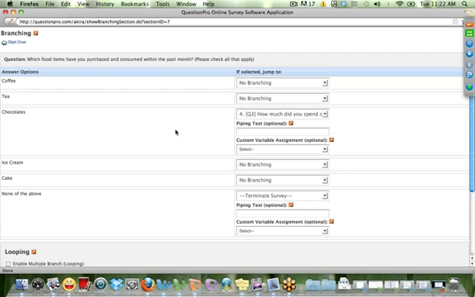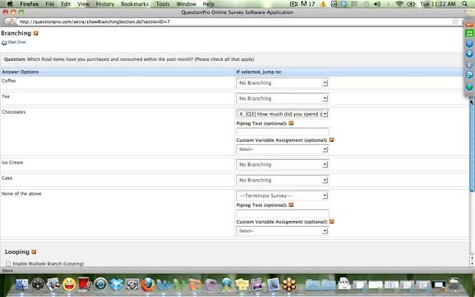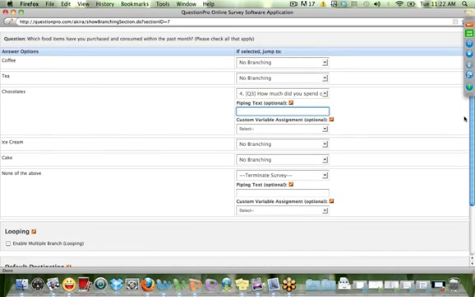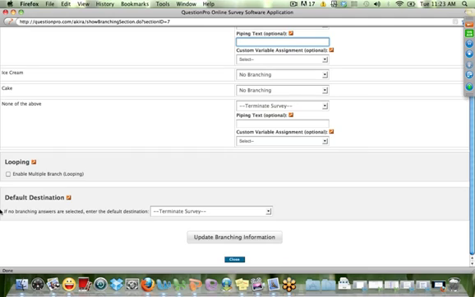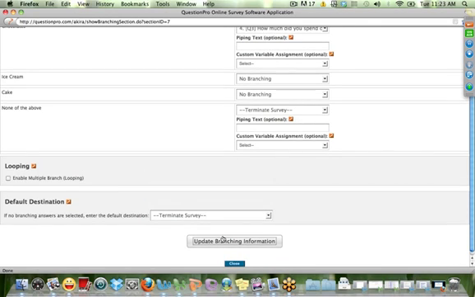And then if they do select chocolate, I am going to push them to question 3, which is how much they spent in the past month on chocolate. And then, of course, if they have selected none of the above, they are not the right person for the survey, so I'm going to go ahead and terminate them. I'm keeping the piping text and custom variables open for now. And in order to capture anyone who says coffee, tea, ice cream, or cake and has not selected chocolate, we are going to enable the default destination. So if branching isn't selected, we're going to terminate them from the survey. So update that.